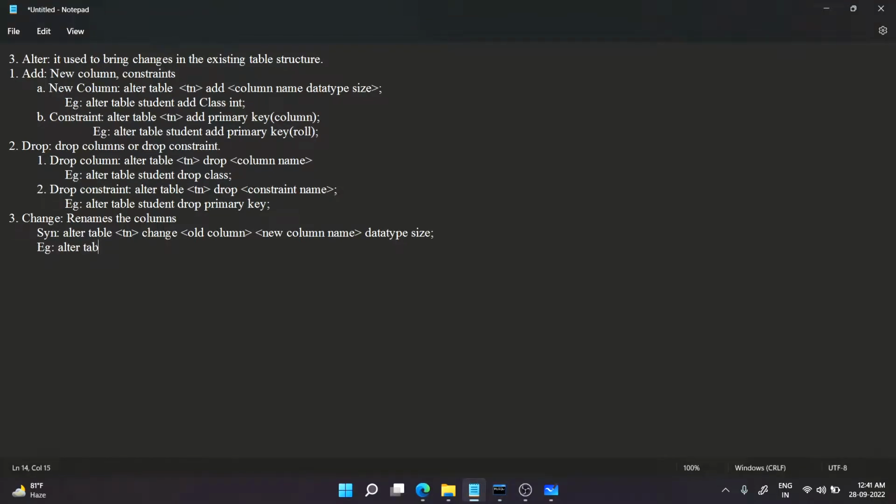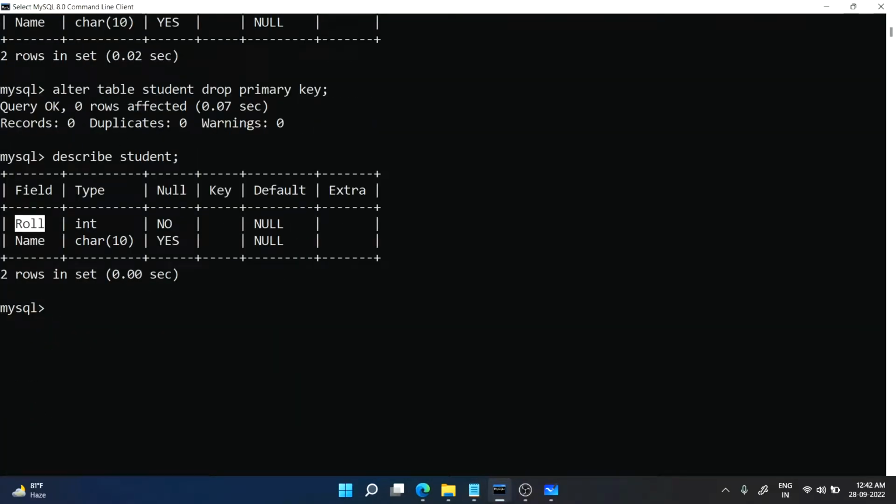Alter table student. Old column name is roll. New column name is roll number. Then data type, say int. Size I don't need to mention. So this is the old column name, this is the new column name, and this is the data type. Integer by default is 11, so I am not changing it. So let's see how it gets executed in MySQL.